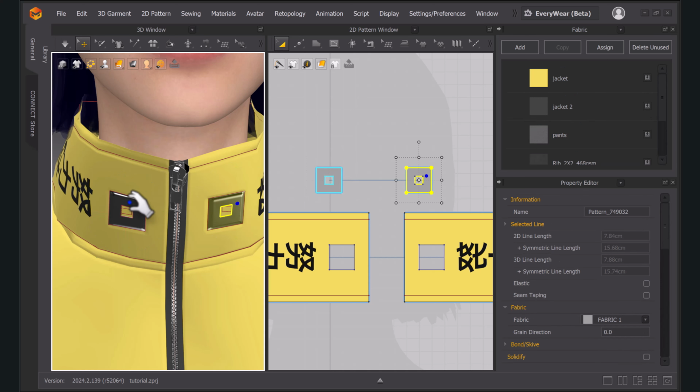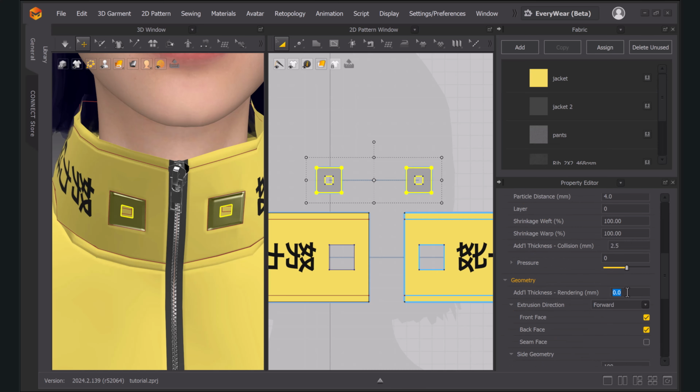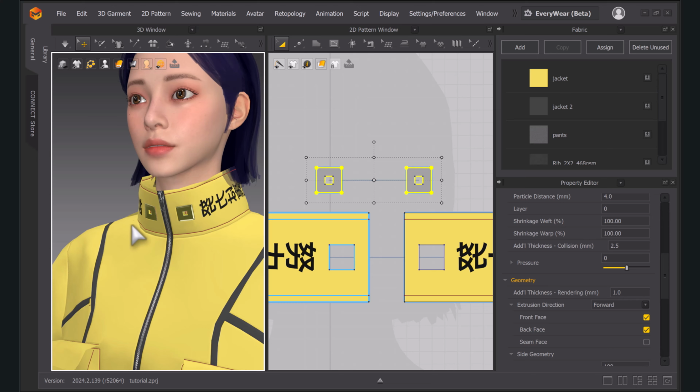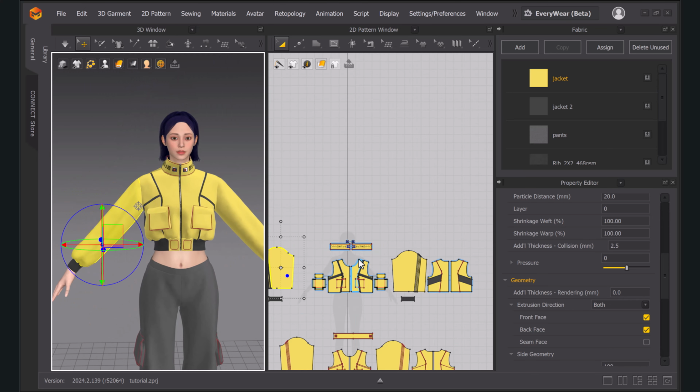Also, since it's a small piece of fabric, it should have low value of particle distance and also should be thick. Okay. Now the sleeve.